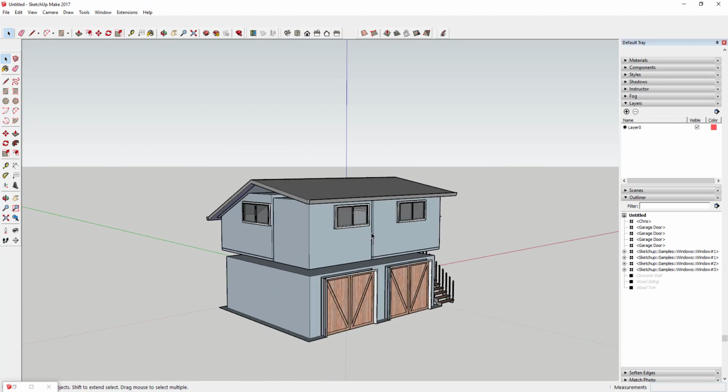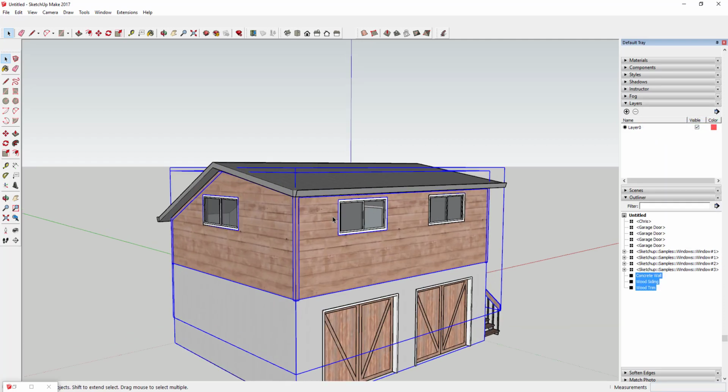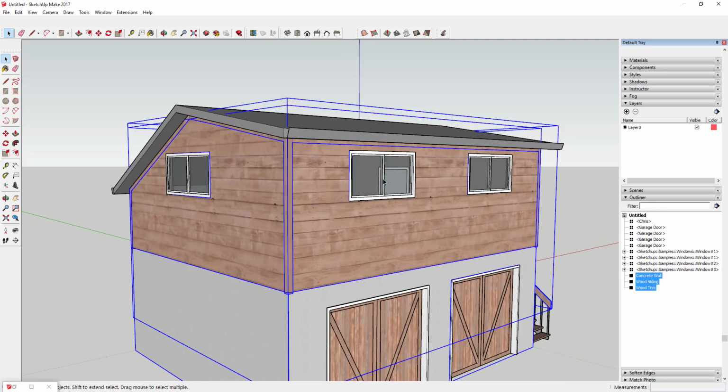You don't have the windows done quite yet. So that's what I like about doing it this way: it's real easy to come in here and hide or unhide your objects in order to double check and make sure that you've got everything.